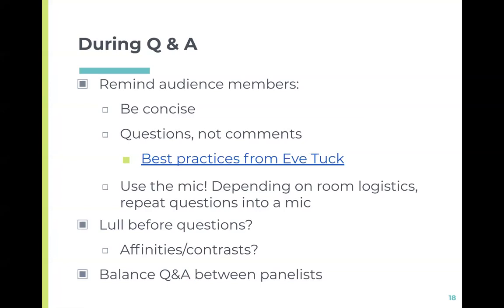And you don't know the shape of your room until you're in there. So if it's a long, skinny room, chances are you're going to be repeating those questions to make sure everybody on the panel and everybody in the audience heard the questions.